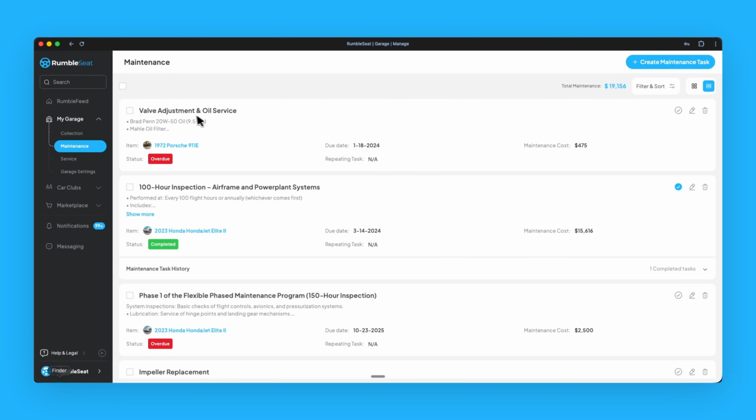Now let me introduce you to what we call a maintenance task card. What you see initially is just some key information, and each maintenance task has its own little card here. You can see the title of the maintenance task. You can typically see notes. You can see the item that it might be associated with. You can see the status label. In this case, this top one is overdue. We have completed. We have scheduled. You also see the due date. You can see whether it's repeating or not, and then you can see the maintenance cost. So it's kind of a quick, high-level summary of the maintenance task in a card view.